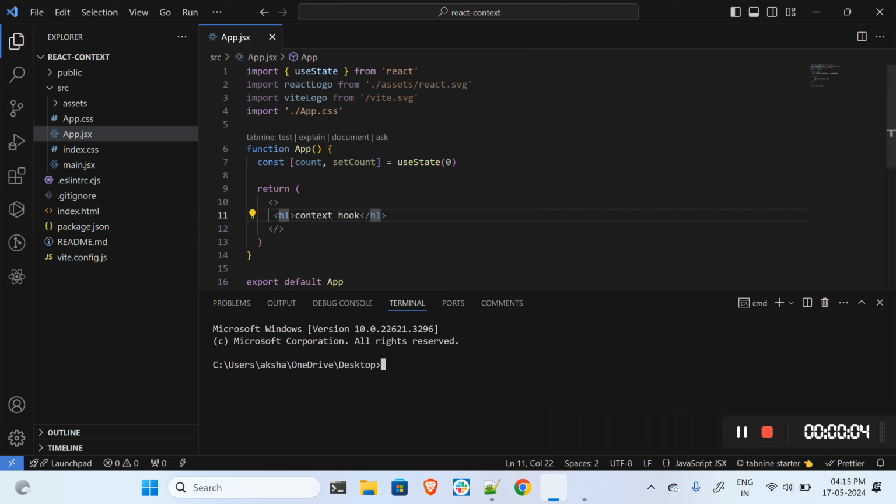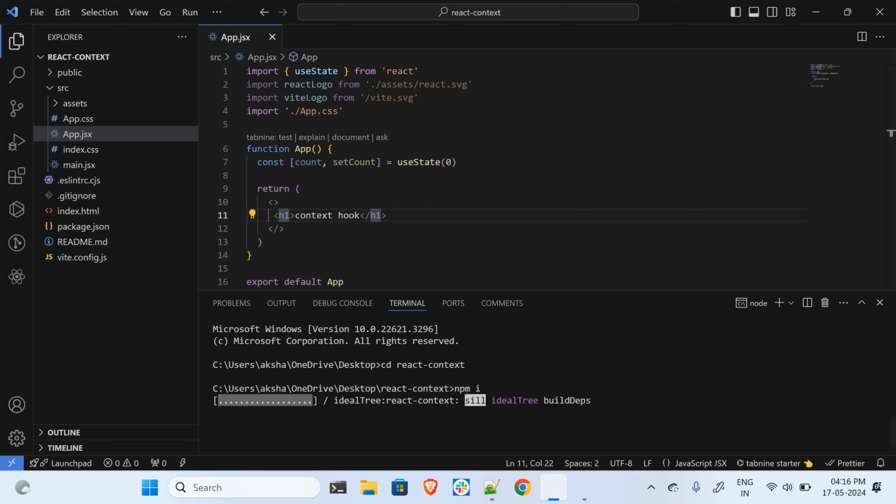I have created a brand new repository over here, and let me just do the npm i first, and then I will run this code. So let's just get started.